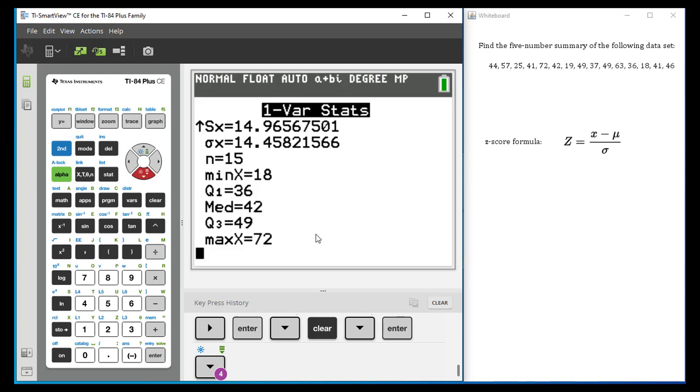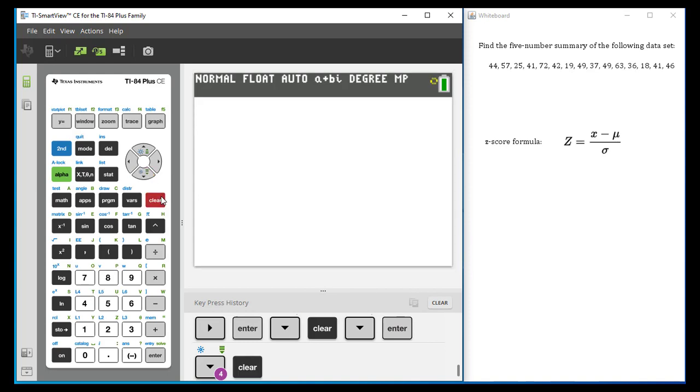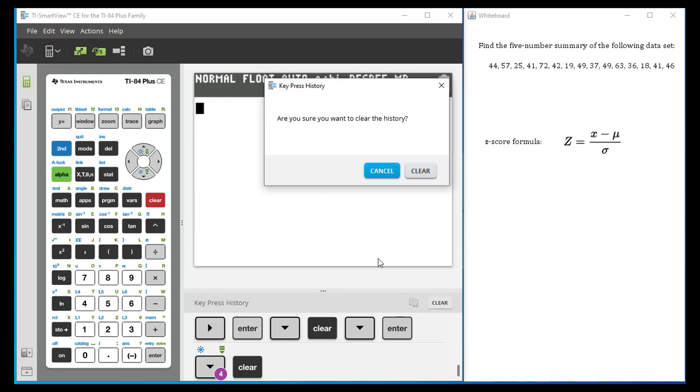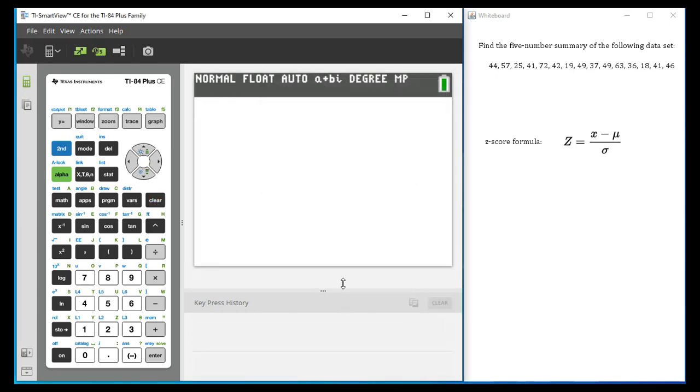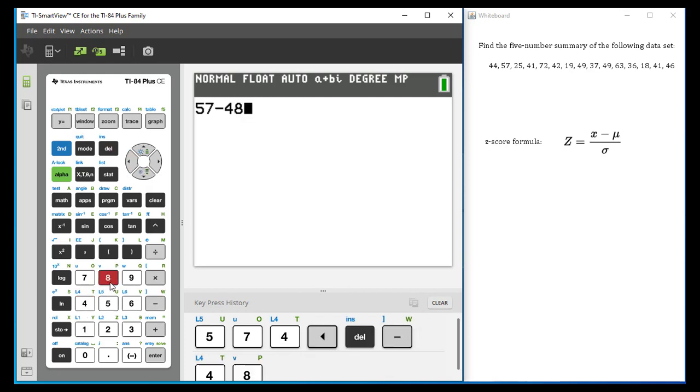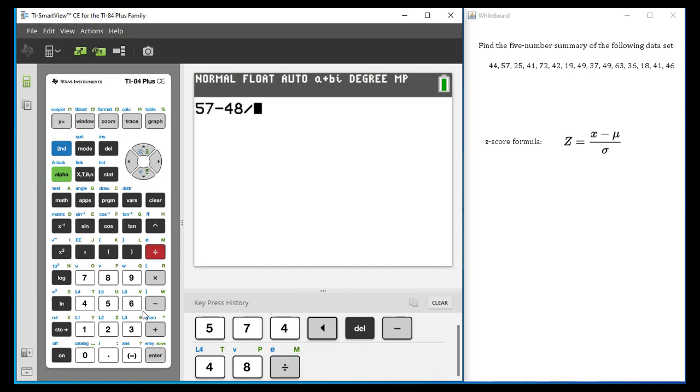Okay, now let's clear that out, and next I'm going to show you about coming up with a z-score. So I'll just come up with a random data item and a random mean and standard deviation. So let's say we have a data value of 57, and we have a data set with possibly a mean of 48 and a standard deviation of 3.5.